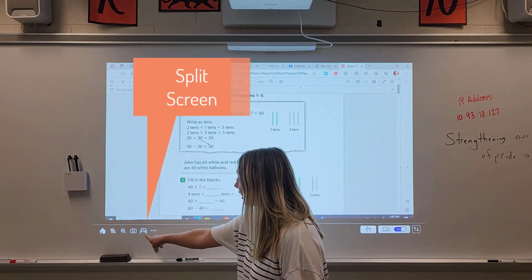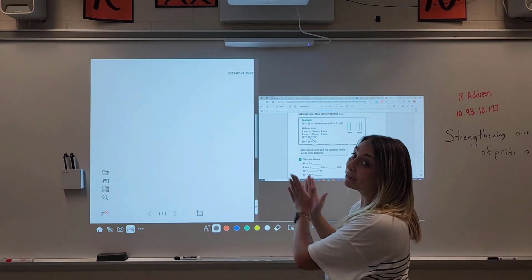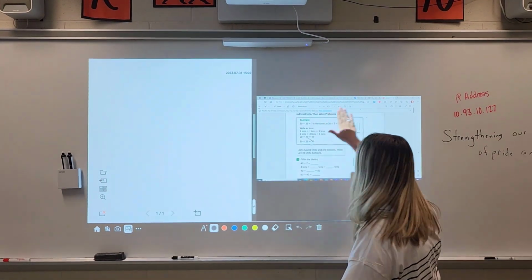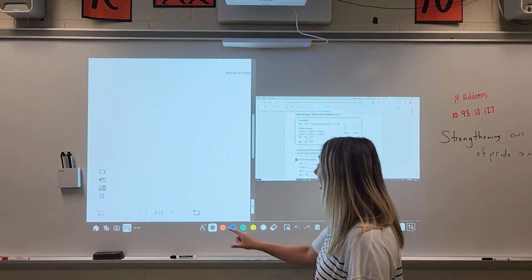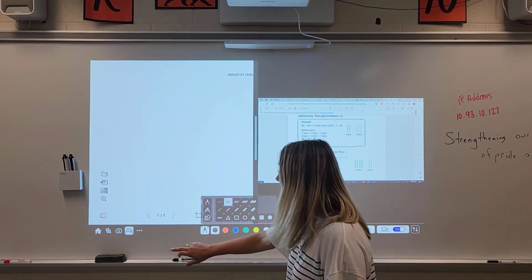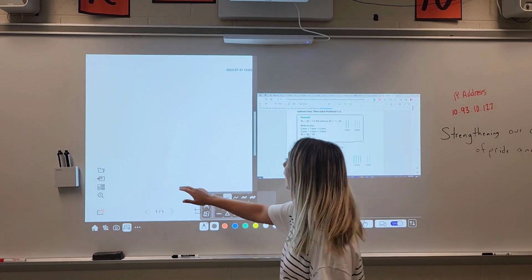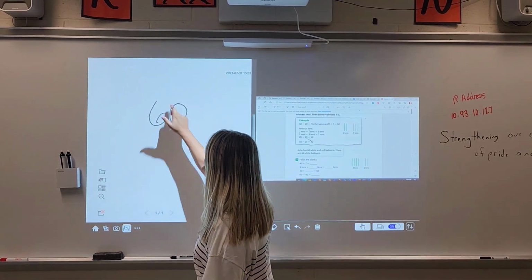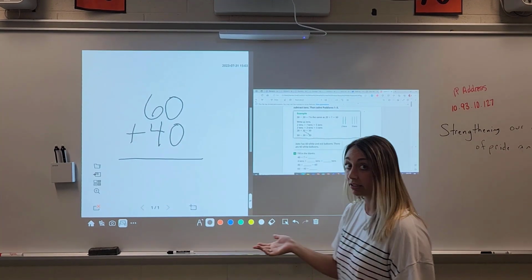You want to click this icon down here with the whiteboard and pen in it. When I click that, it splits the screen, so half is whiteboard and half is still the PDF that you were just viewing. Now I can work out this problem over here. I have my pen color choices up. It's the same features as the whiteboard that we went over earlier, and you can do the problem over here with all the room in the world that you need.